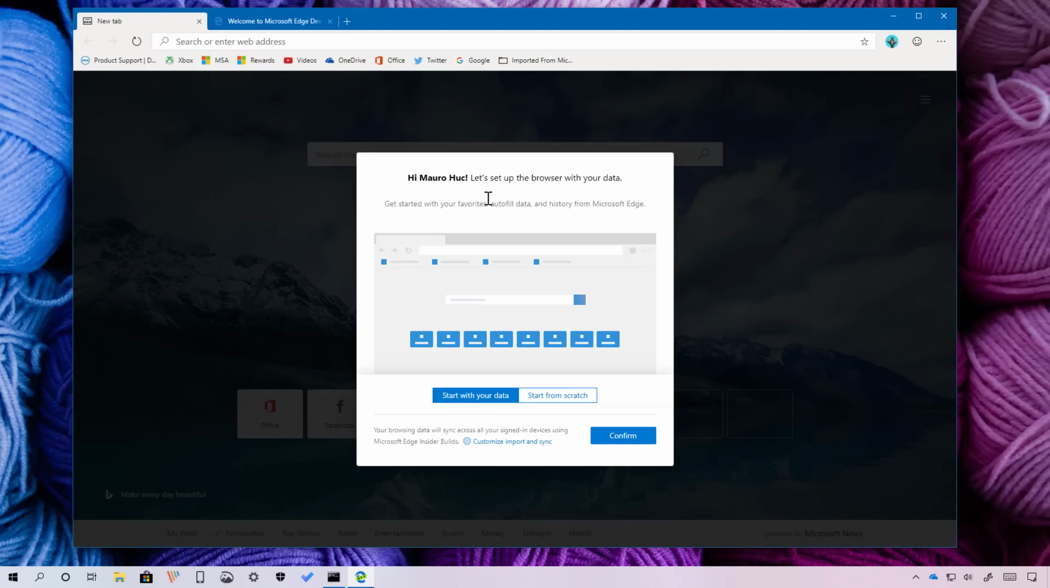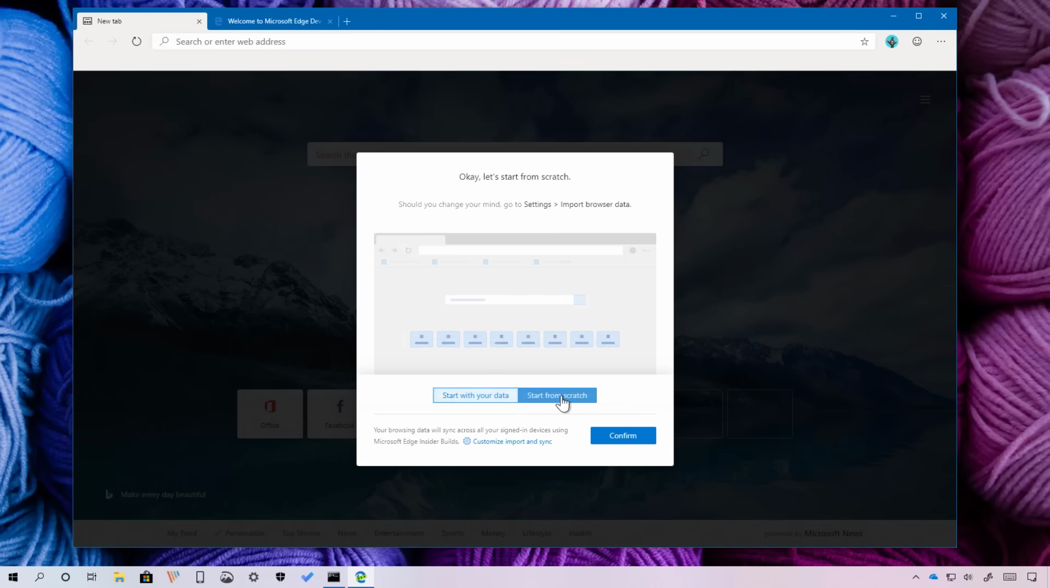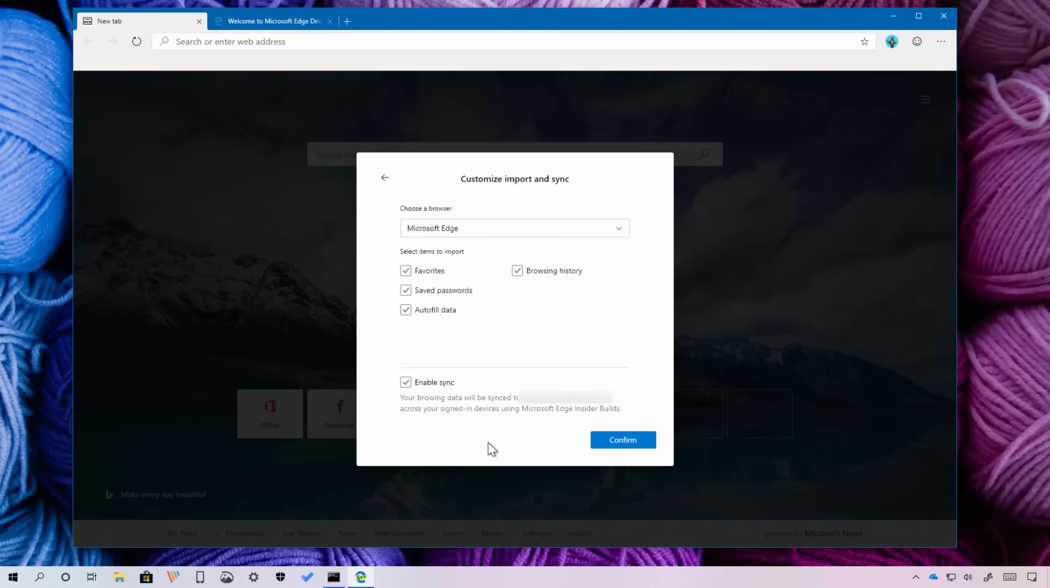After installing the Chromium version of Microsoft Edge, you will need to go through the setup process that allows you to quickly import your bookmarks, history, and passwords from your current default web browser, such as the old Microsoft Edge or Google Chrome. As you can see right here, you can start with your data or you can start from scratch. I'm just going to select this option. And if I want to import and sync my information across devices, you can click this option. And here you can select what you want to import and from which web browser you want to import it from. You can also enable or disable sync, but right now I'm just going to leave it turned off.